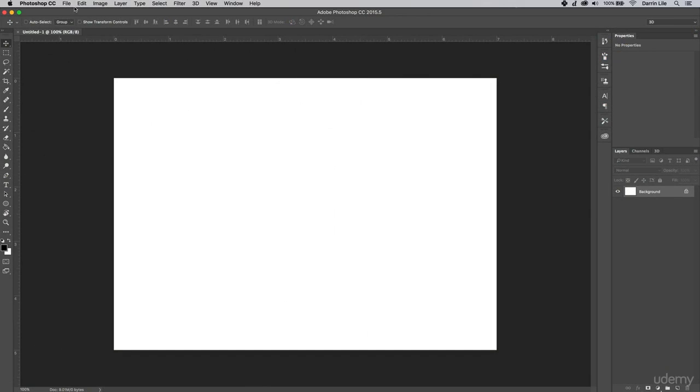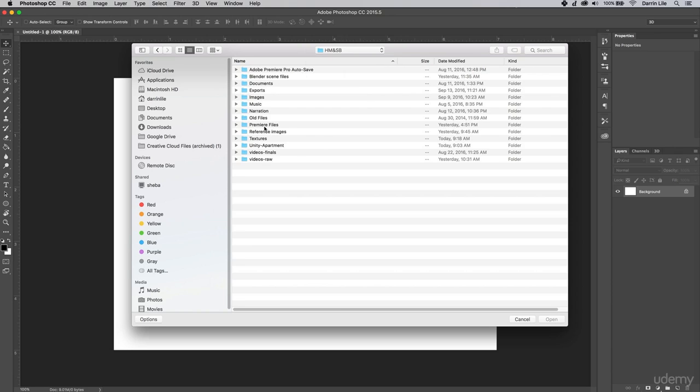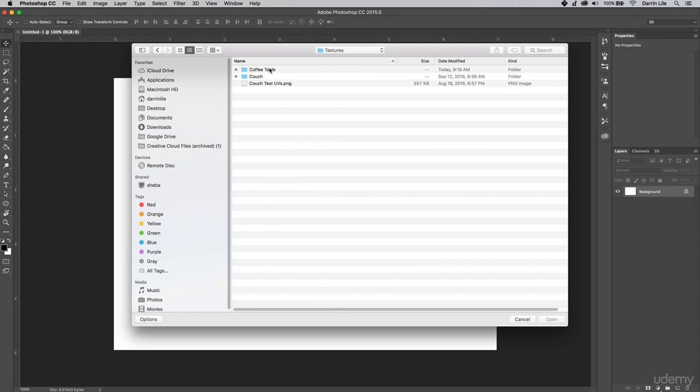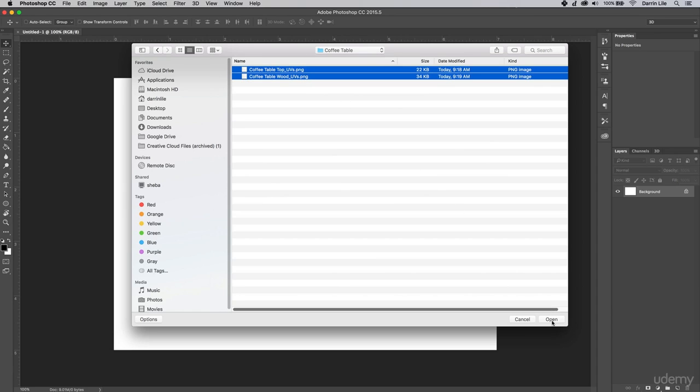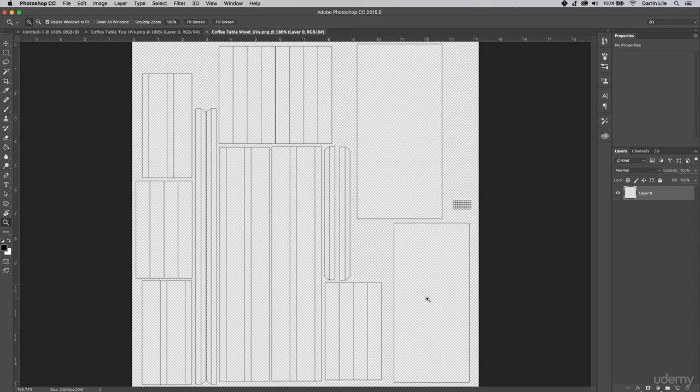Here in Photoshop, I'll just go to File, Open, and I'll browse to that Textures folder. Here's my coffee table. I'll go ahead and open up both of these. Open. And there we go. So now let's work on the wood one here since we have that up. I'll just press Z and drag to zoom in. I'll change this layer over here to call it UVs so we know what that is.